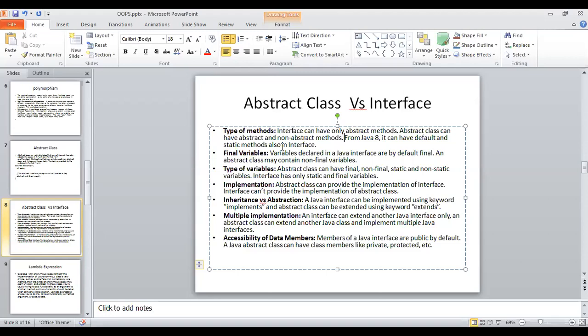Abstract class we already discussed here. The real-time examples I have also discussed for an abstract class. Now let's go into the coding part.